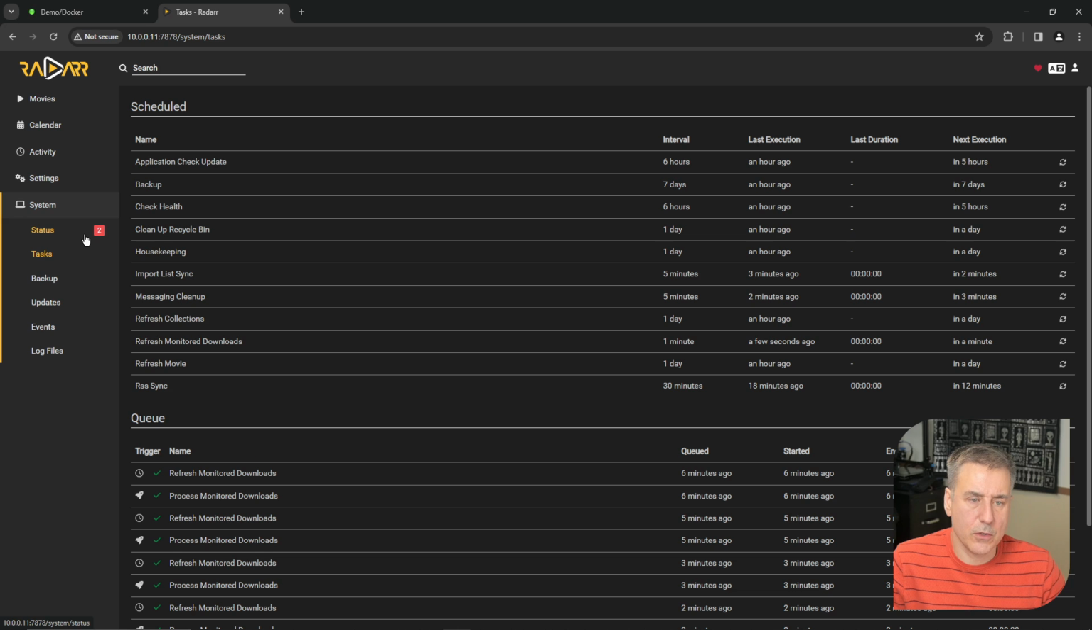Under tasks, it shows you all the scheduled tasks and the queues that you have within the system. Radarr has several scheduled tasks that run at different intervals throughout the day, like the application checking for updates. It checks every 6 hours, and it was last ran an hour ago. It tells you how long it ran and the next time it's due to run. The biggest thing here is just to note that if you want to run something manually, like let's say housekeeping here, you just click on the double arrows over here, and that'll force that task to run.